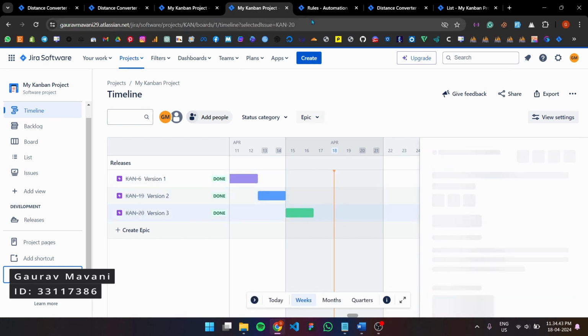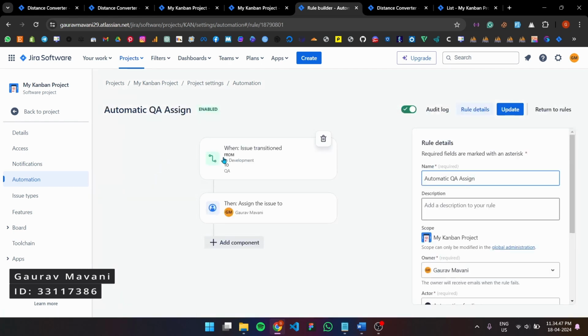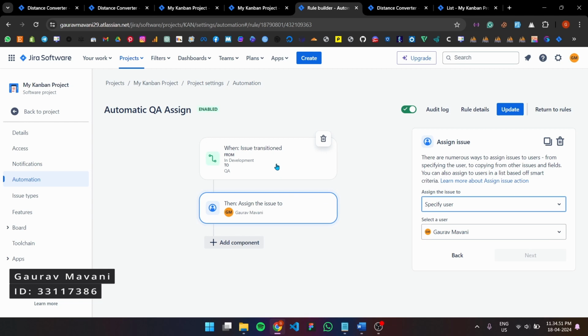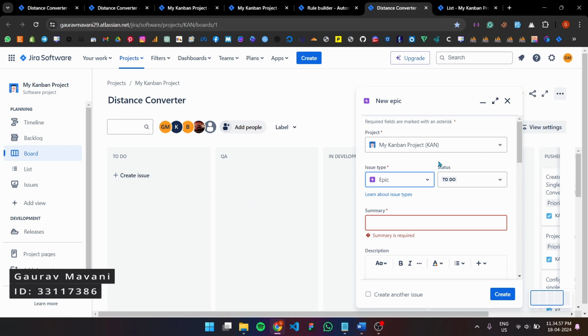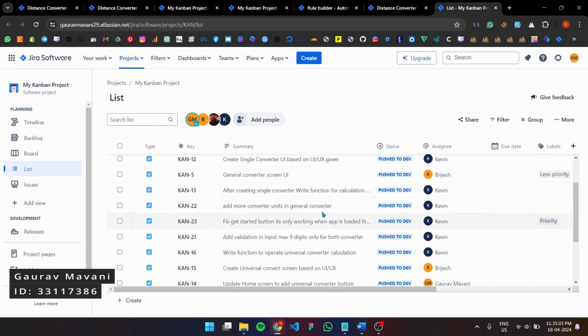I have also implemented an automation feature. Whenever a task is transferred from in development to quality assurance, it is automatically assigned to me. This allows me to do immediate testing and issue tracking. Should there be any issue, I must create an issue entry with its priority and description. To view all tasks in detail, we have a list section where all task details are listed.